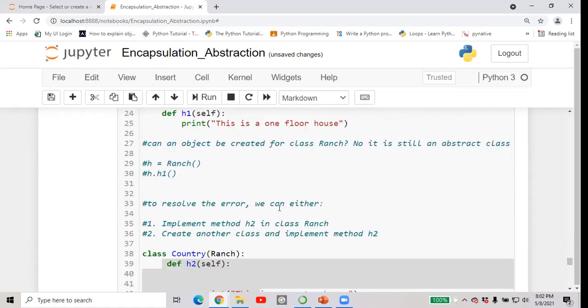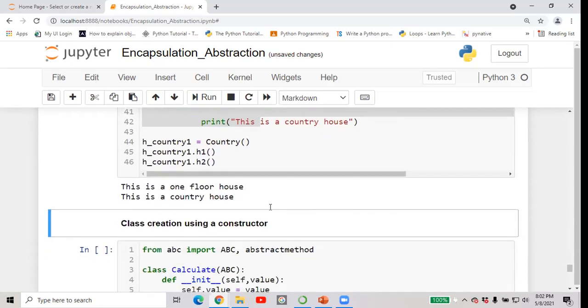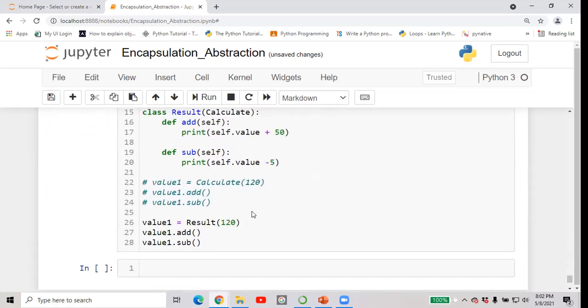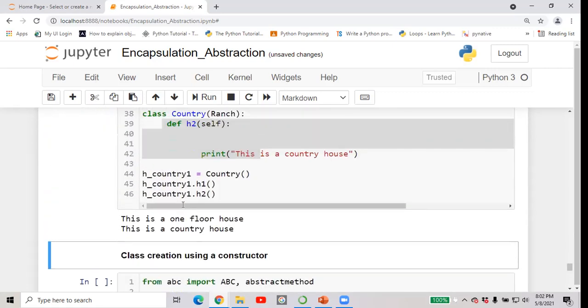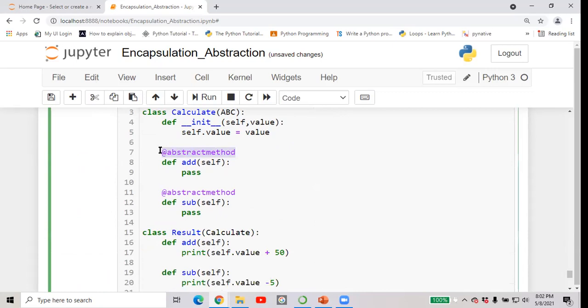And the country one, it's a country house. So that's how we get this. Now, what I'm talking about here is the same concept, only that we are using the constructor, what we are used to saying, like the init constructor, and then we initialize. So same thing, you have to declare it as an abstract method. The class has to also be declared ABC, so we can know it's an abstract class.